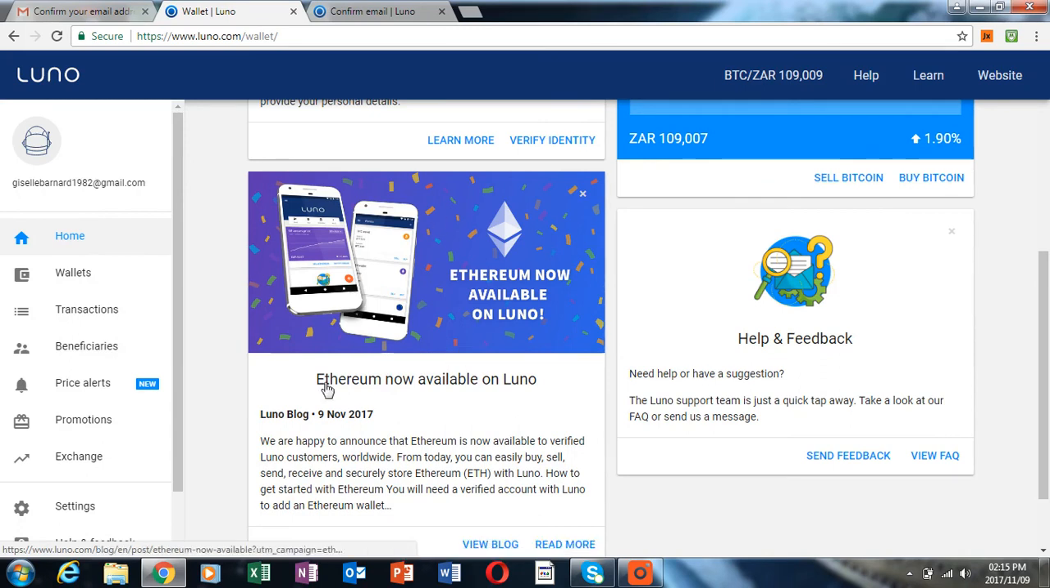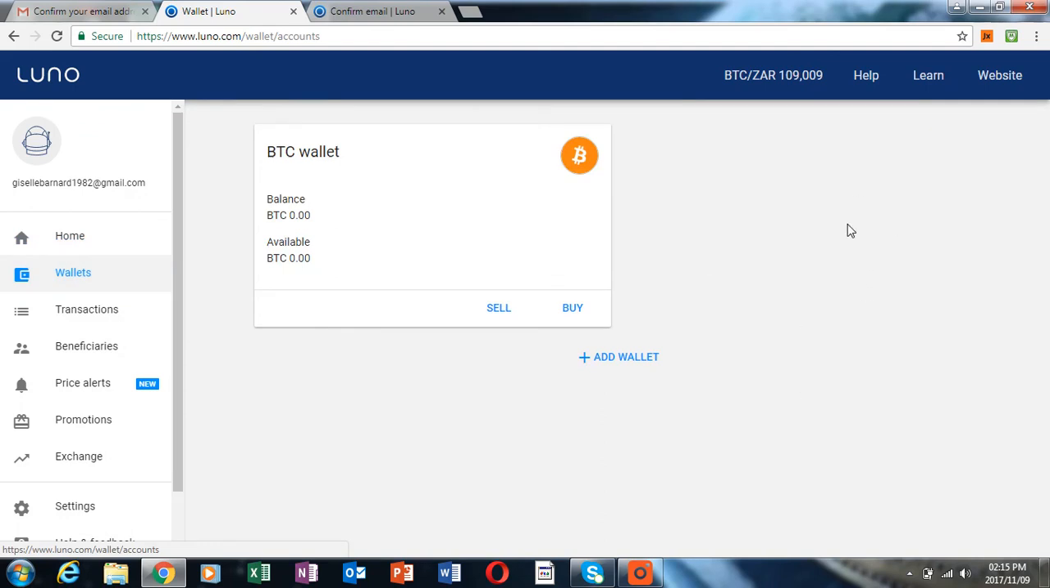Alright, so basically this is all you need to know about signing up with Luno and putting some money into Bitcoin. You'll obviously have to transfer the money, it'll come in here and you'll convert it into your Bitcoins.